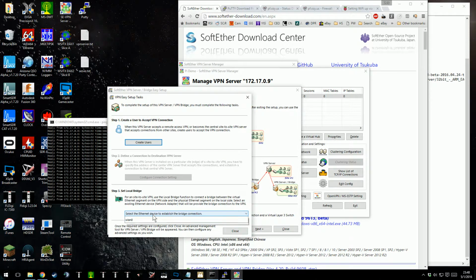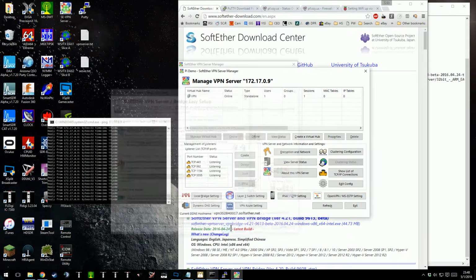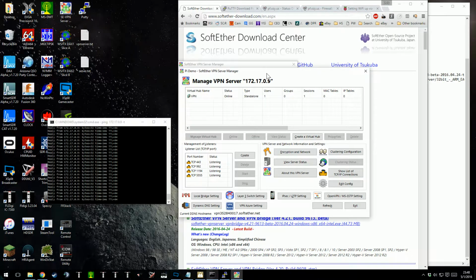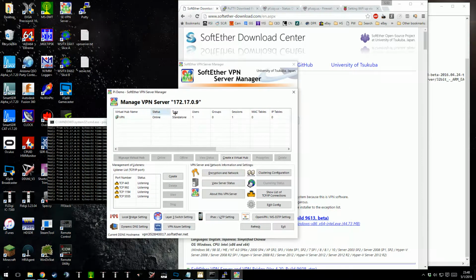Now, the bridging is an important thing. ETH0 is the Ethernet interface. This tells the VPN server that you're going to bridge everything that's on ETH0, your home Ethernet, onto the VPN. So make sure you pick ETH0 right here and hit close. And that's it. And now it's running.